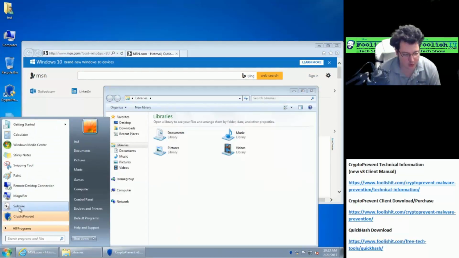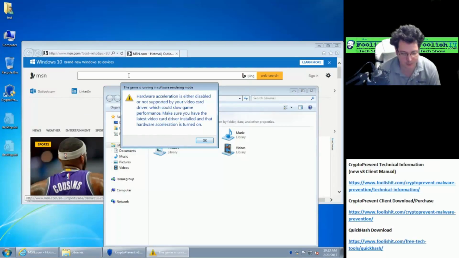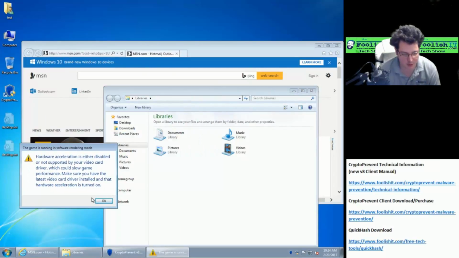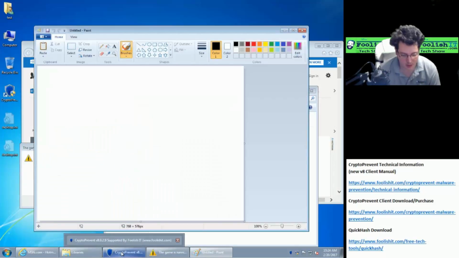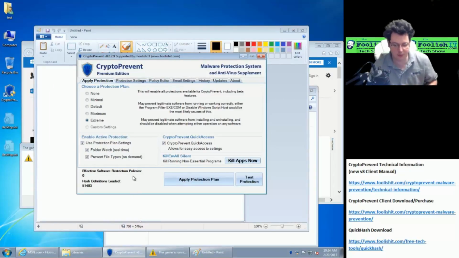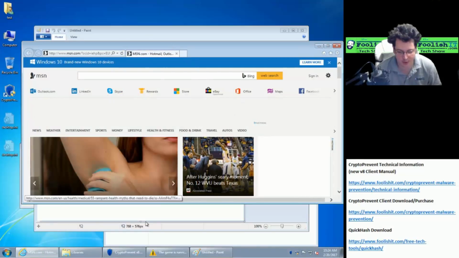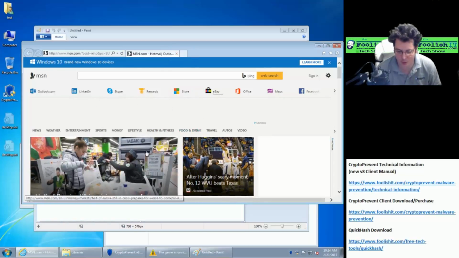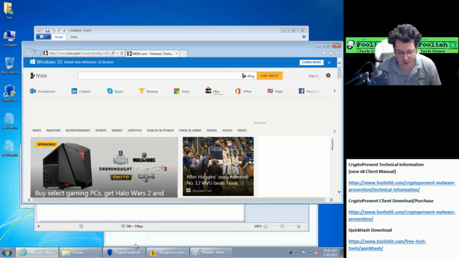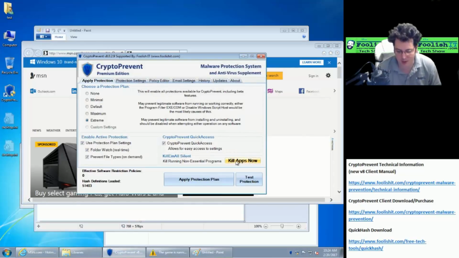So we'll open up a few various programs. We'll leave that on. And so the best feature and time to use this is, say you have a web page that looks suspicious or is giving you some random alerts and you don't trust hitting the X button or hitting OK or cancel or whatever may be popped up there. The kill apps now is your best friend at that point.